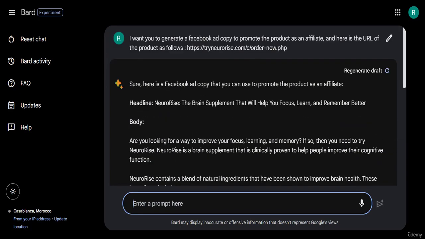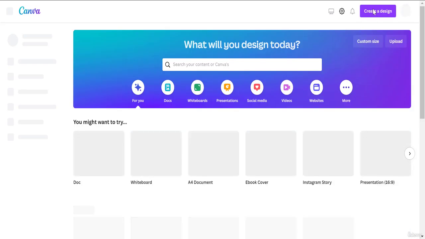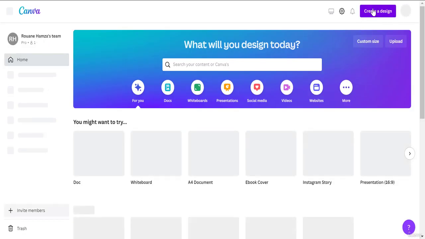Now, to those of you who are wondering how can we create the image for our Facebook ad, of course, for the pro marketers out there, you already know this. But I highly recommend you to use Canva. They have a lot of templates. I can just show you here.